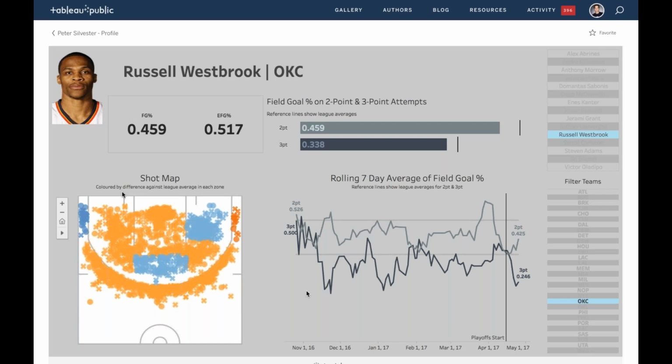He's MVP and he's worse than the league average. But he averaged a triple-double for the whole season, so he just takes a lot of shots. Cool. Really nice. Well done. Good job. Anybody else?